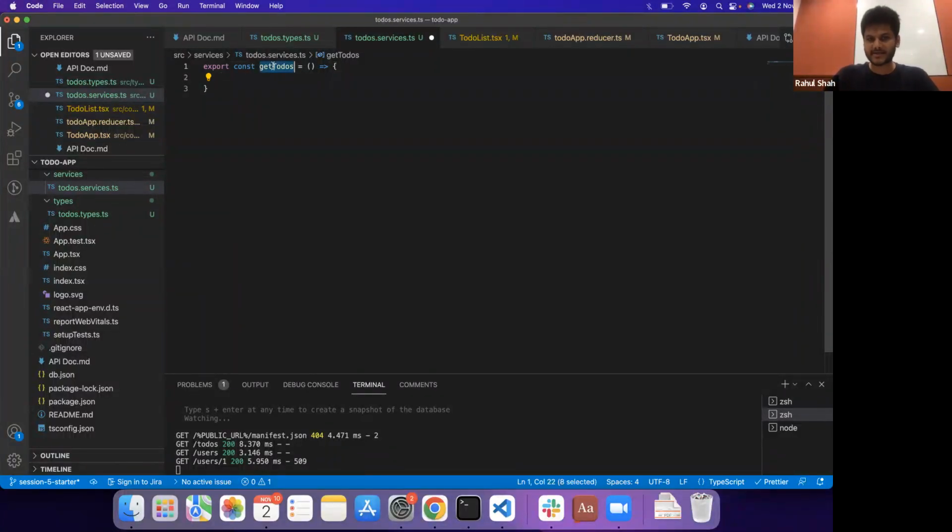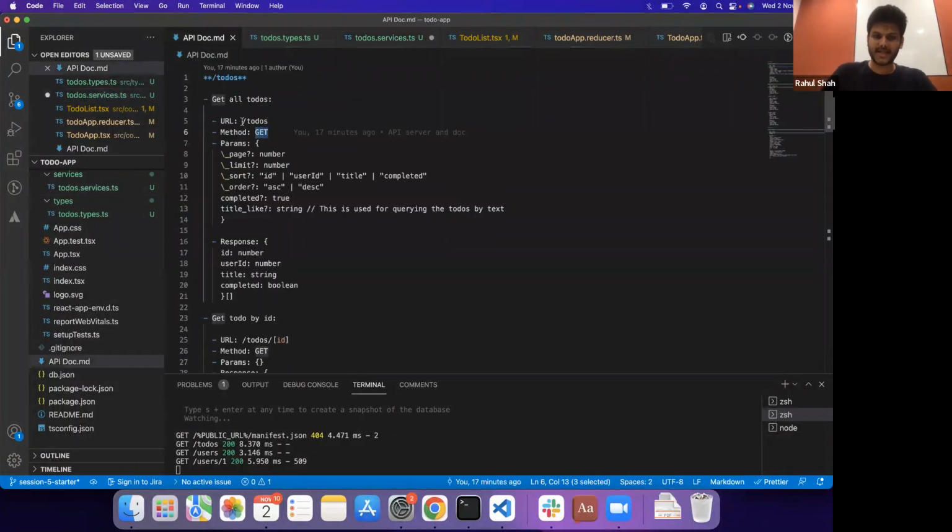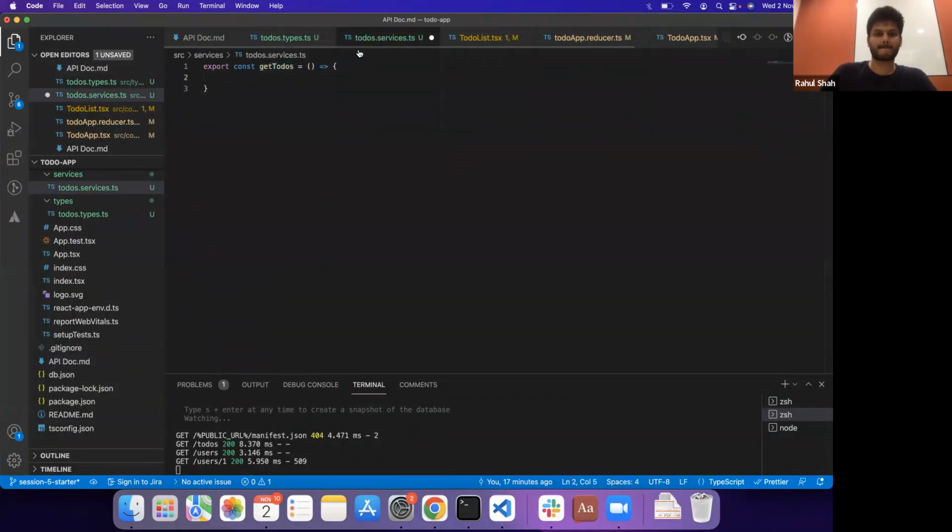We can use this get to-dos function inside a use effect. We can use it inside some other framework, wherever we want. But its job is only this much. It has to fetch the data and then bring it back. Okay. So how will we fetch the data inside this? We know that the URL is /todos and the method is get. So what do we generally use to fetch something from the API?